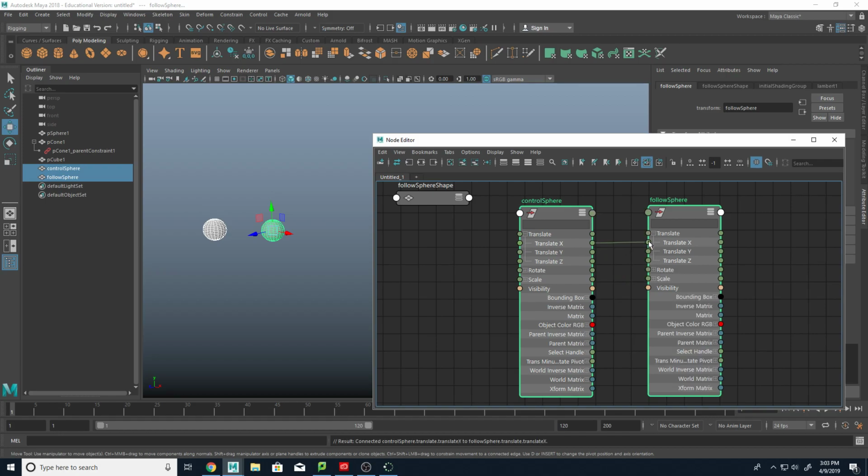Yes? So since you just put translate x to translate y, if you move your first sphere, the x direction is going to move this second one. Yeah, that's the cool thing about the node editor, there's like no rules. As long as they're the correct type, you can assign anything to anything.